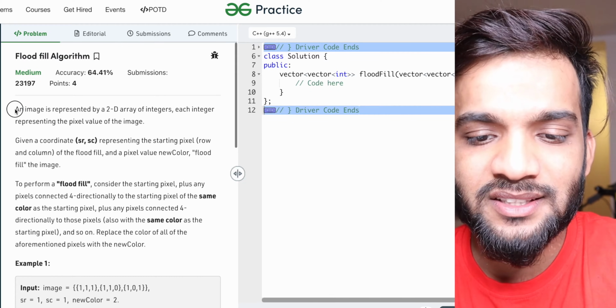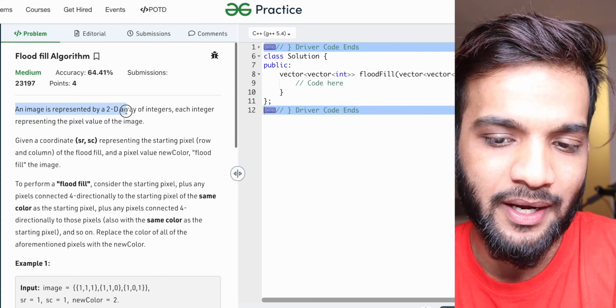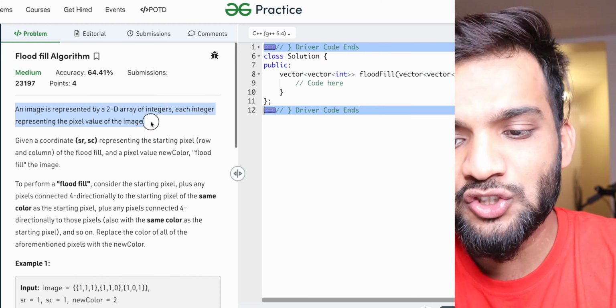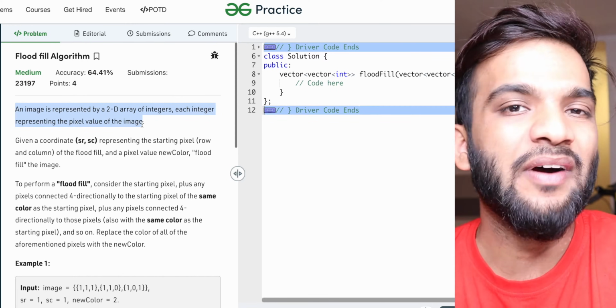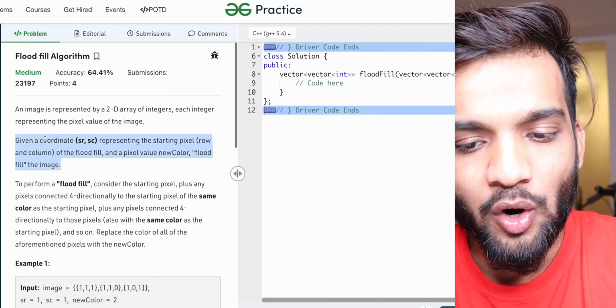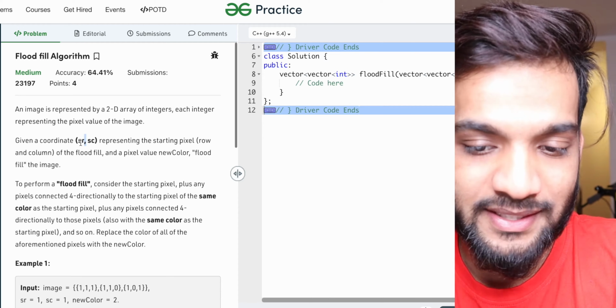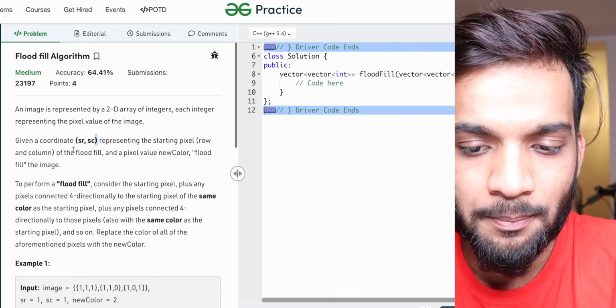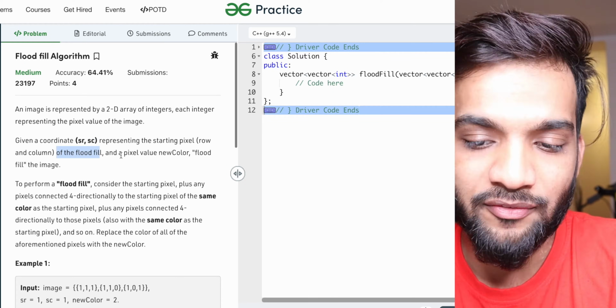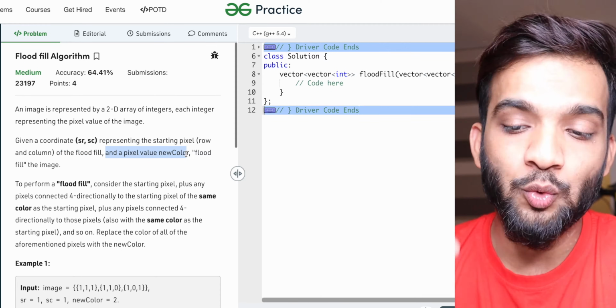So it states that an image is represented by a 2D array of integers, each integer representing the pixel value of the image. Given a coordinate SR, SC, representing the starting pixel. So basically, SR is the row and SC is the column. So this is the starting pixel of the flood fill and a pixel value new color.